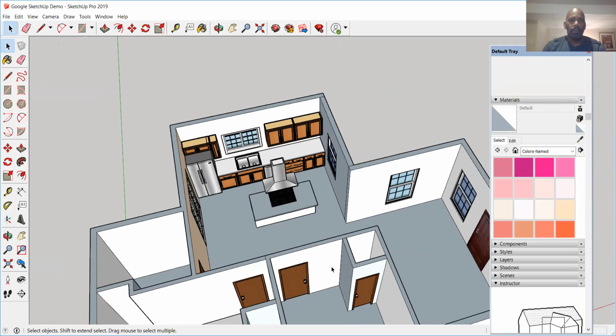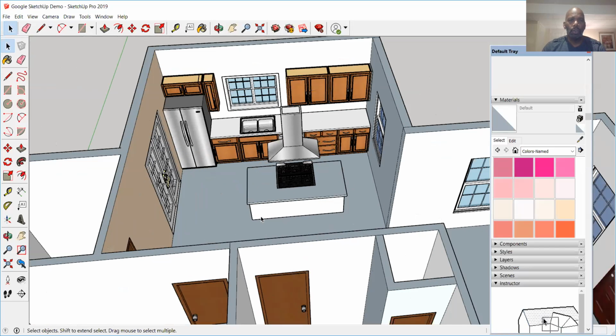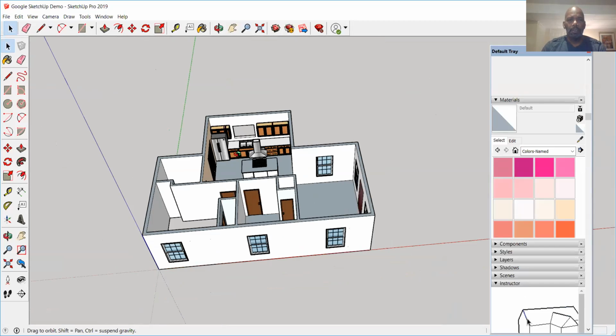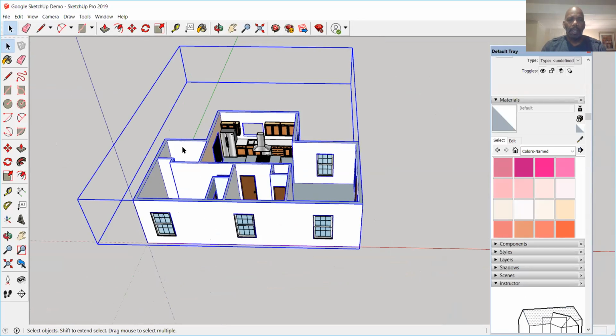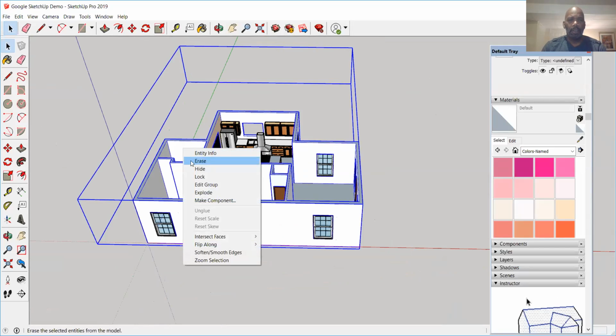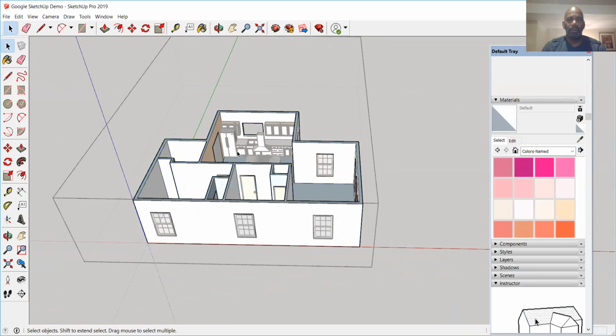So now we're into the model here. The first thing that I'm going to do is hide this window here. It's not really part of my wall group. I might make it part of it later on, but right now I'm going to keep them separate. So I'm going to select it, right click, and hide it. Good. Zoom out a little bit. I'm going to left click here and activate the group, then right click and edit the group. Get inside the group.